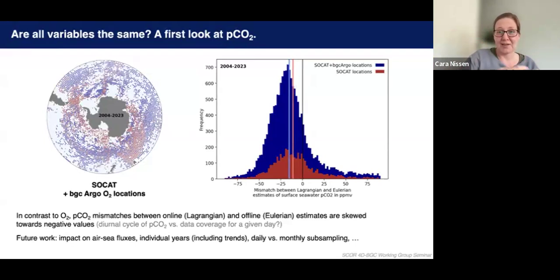I'm thinking about looking at really the diurnal cycle of PCO2 in relation to the data coverage that we have for a given day. I, of course, want to look more closely into impacts on air-sea CO2 fluxes, again, looking at individual years and our ability to detect trends, as well as looking at daily versus monthly averages that are used in the offline subsampling.